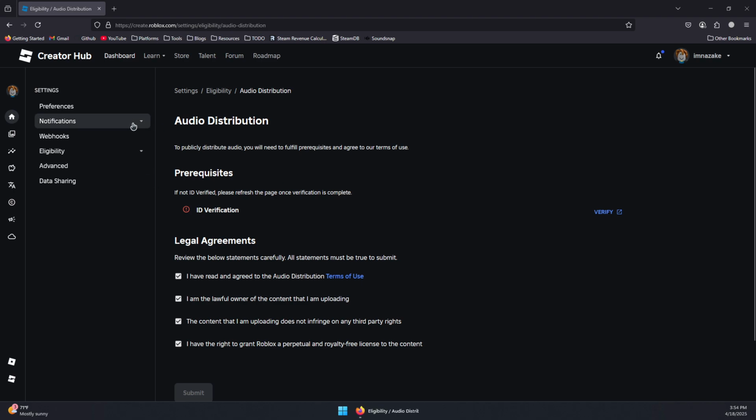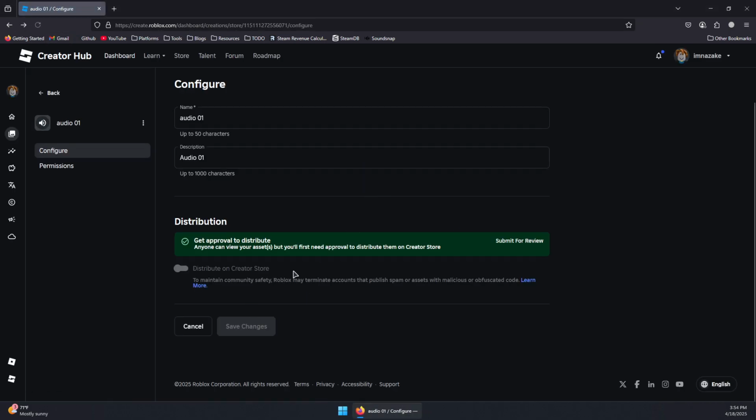And once it's approved, you can go back and then you will see a green window like this, but it says it's approved and can be distributed, and this will be enabled so you can basically check it and save changes, and then your audio is public for everyone to use on the store.